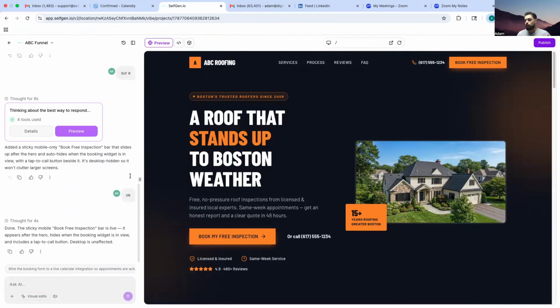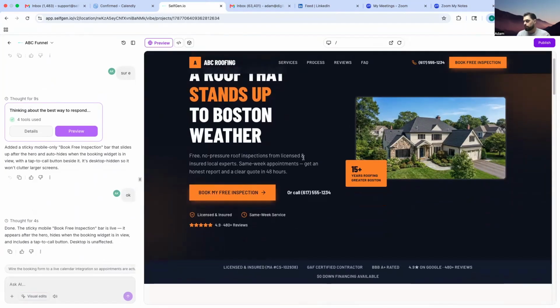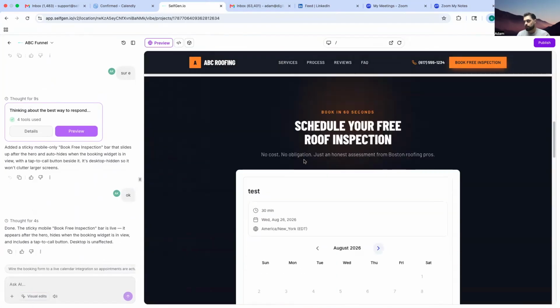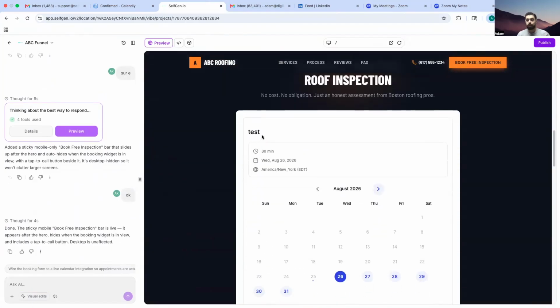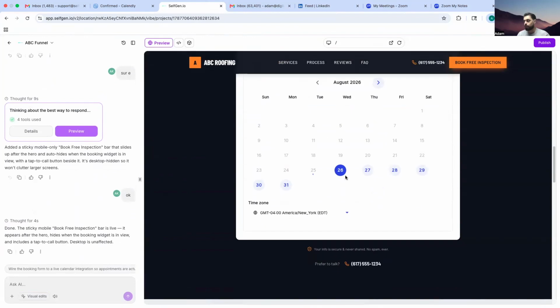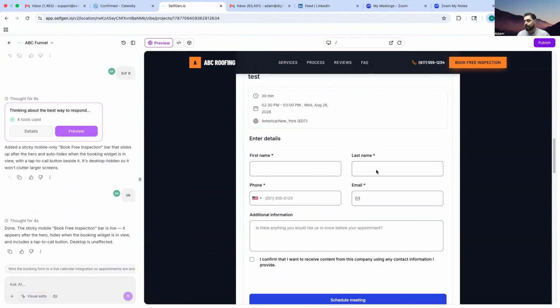Okay, guys, so AI Studio finished making the integration of the calendar. So let's go ahead and scroll down. So you see here, we named the calendar test. It went ahead and embedded the test calendar, has the time slots I have available, and then the specific fields.